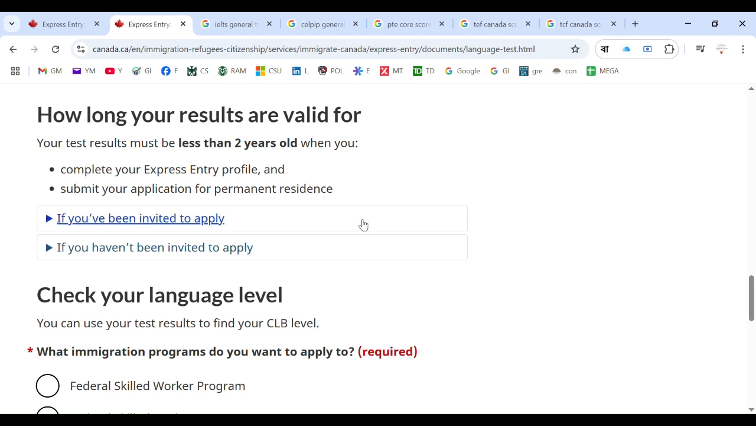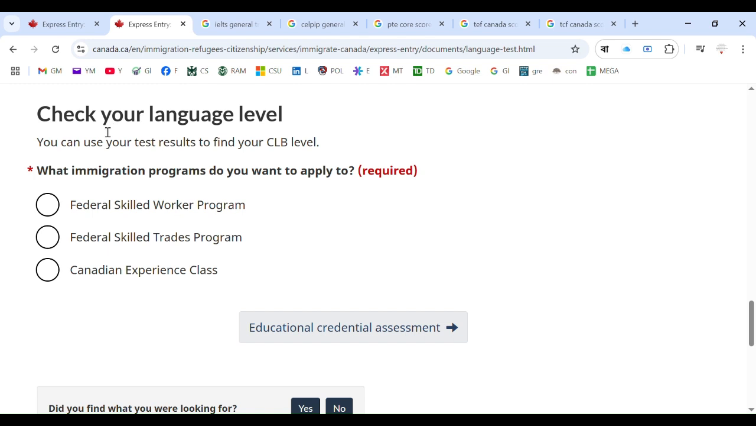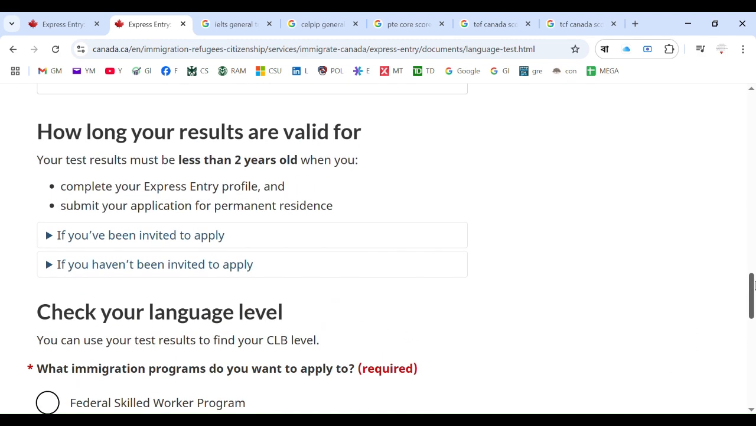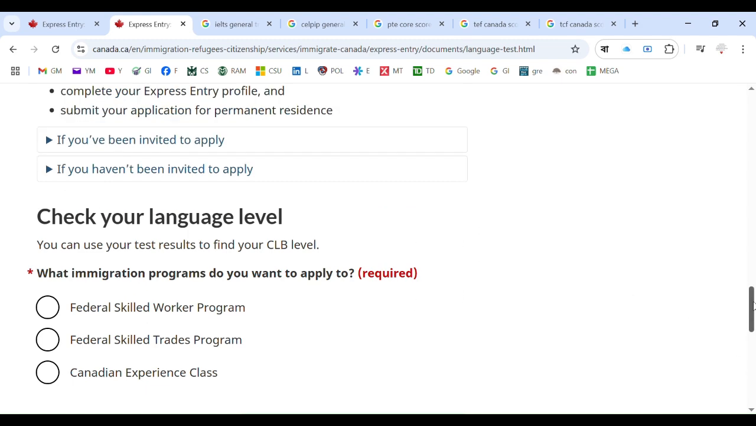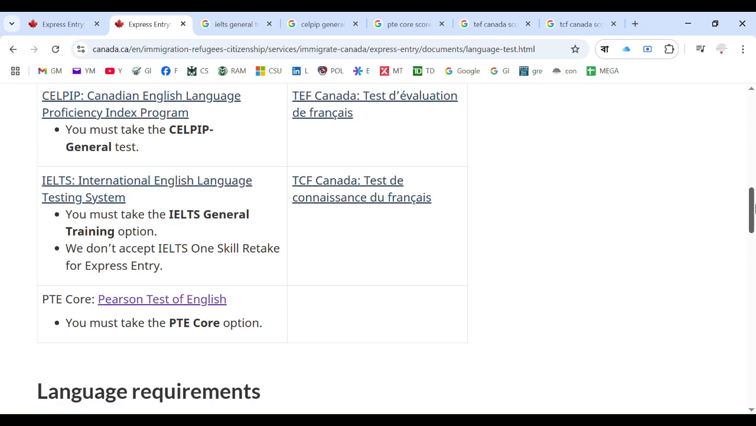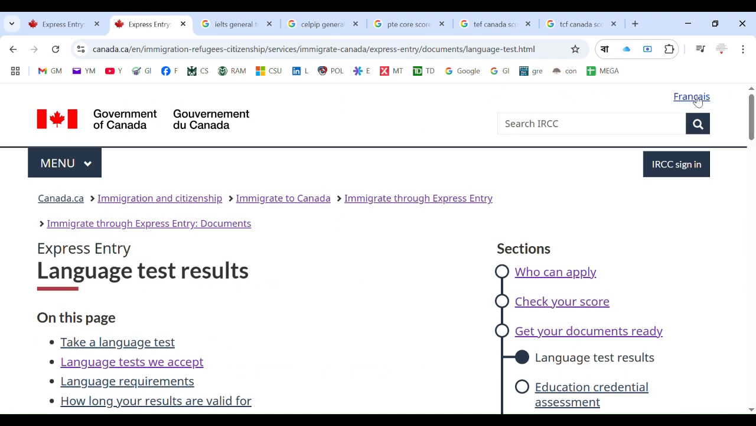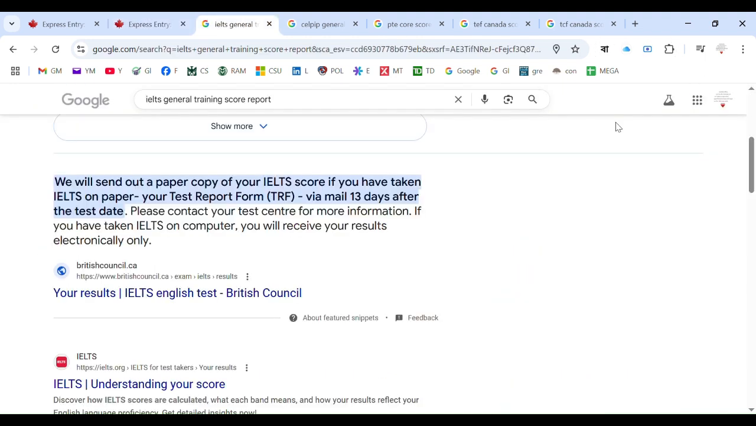Then check your language level. You can check your language level by yourself. This is not something I want to go into right now. You have to understand it by yourself, because in this video I only want to discuss how to prepare the documents. So, for example, if you took the IELTS General Training test, how do you collect the paper?